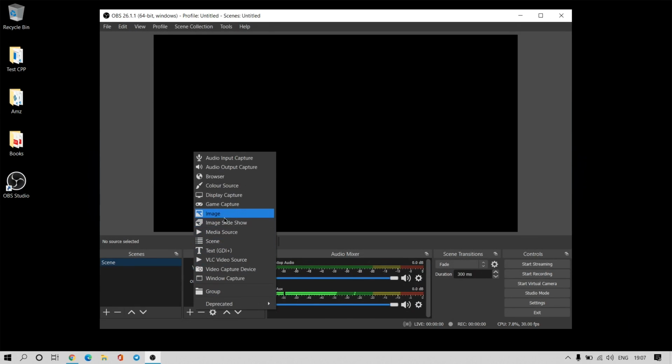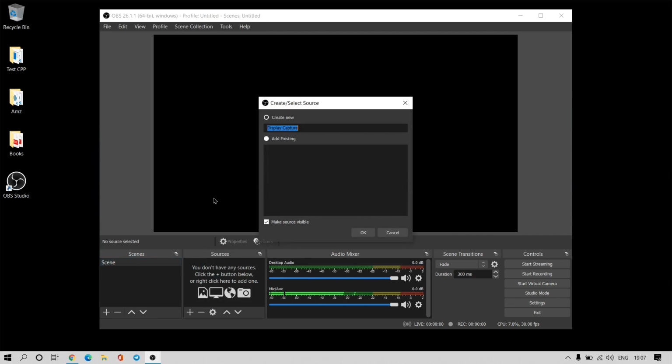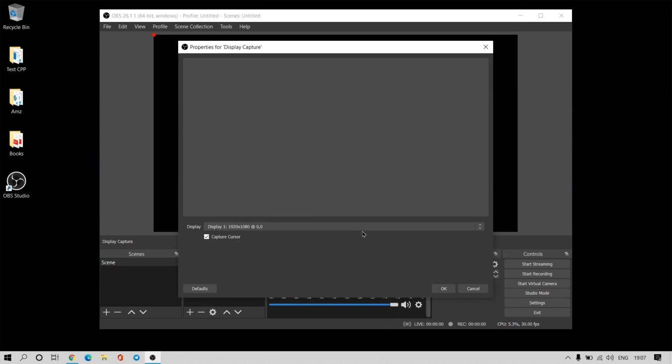Now click on Display Capture and one dialog box like this will be opened. It will contain a pre-given name as Display Capture. You can change it if you want to. Now click on the OK button and another dialog box will be opened where you can see what the screen is going to record. As of now, the screen is totally blank. So it's not going to record anything except a blank screen. Now we will see how we are going to fix this.